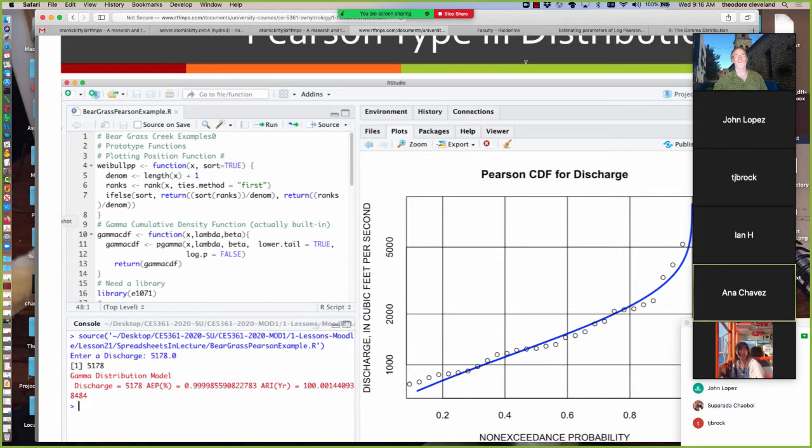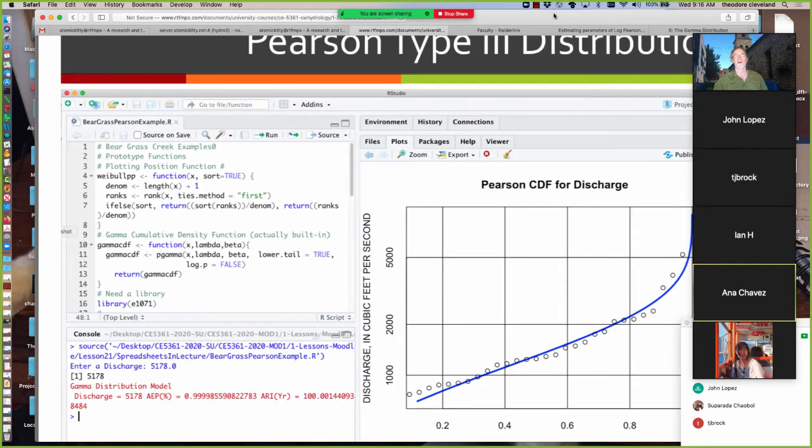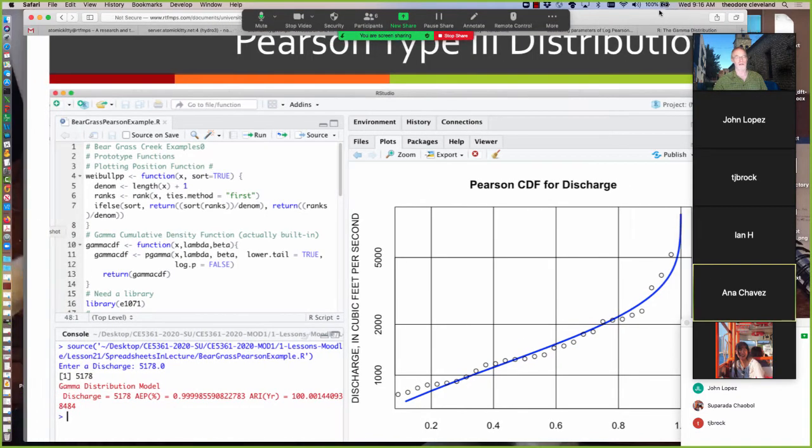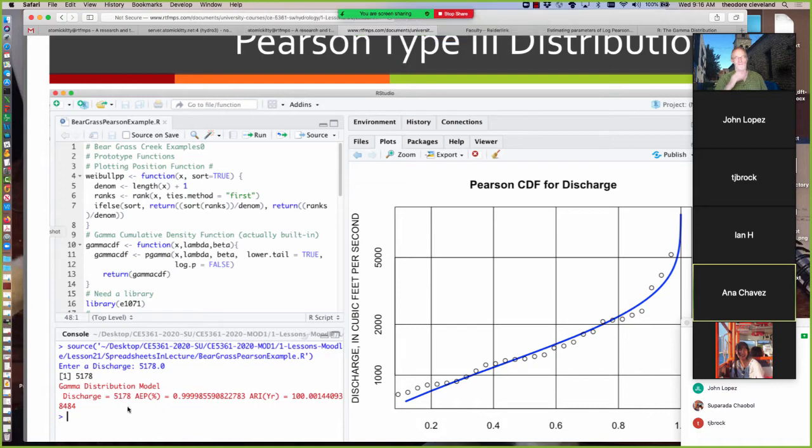If you recall yesterday's models, this by far is the best pass through the data that we've seen on this example data for Beargrass Creek. And if we guess a discharge of 5,178, that has an annual recurrence interval pretty close to 100. So that would be the 100-year or 1% chance peak discharge.